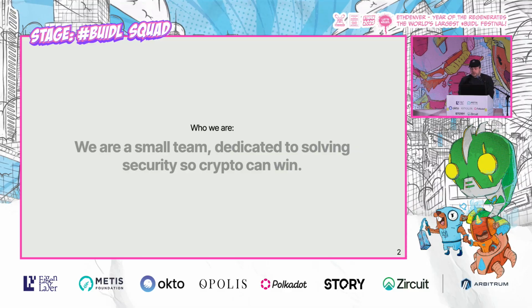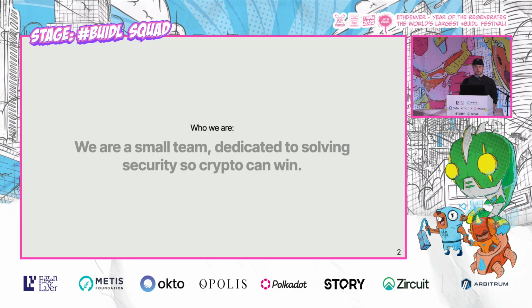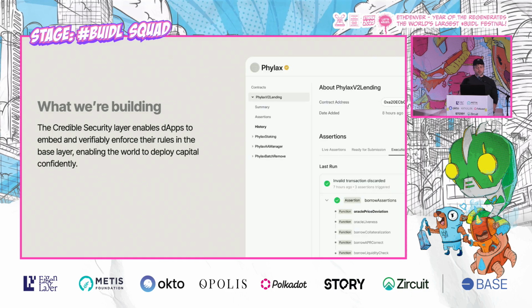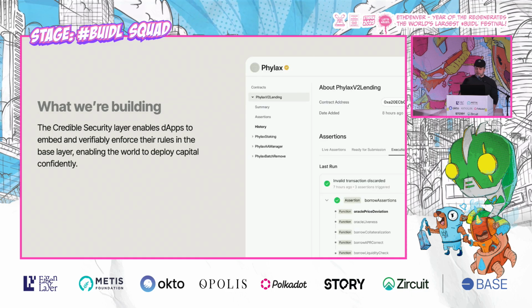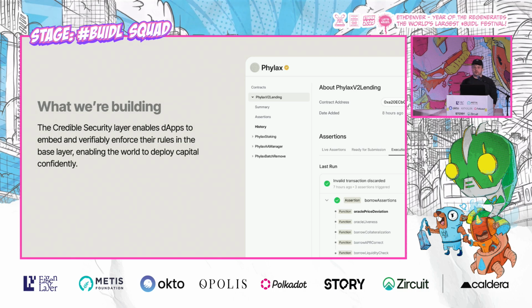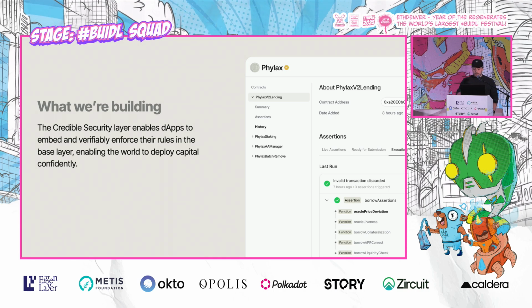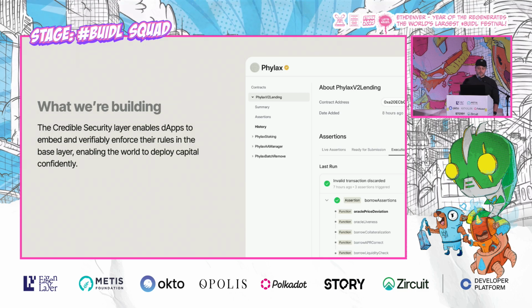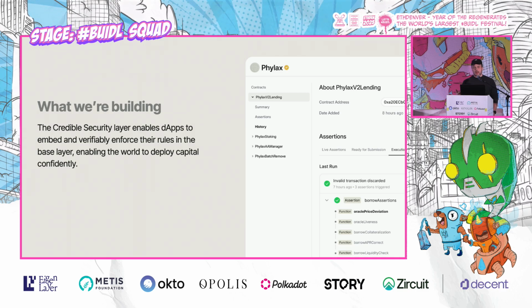Today, I'll talk a little bit about how we can improve smart contract security with Assertions. So a little bit about who we are. We're a small team dedicated to solving security so that crypto can win. And what we're building is the credible security layer, which enables dapps to embed and verifiably enforce their rules in the base layer, enabling the world to deploy capital confidently.